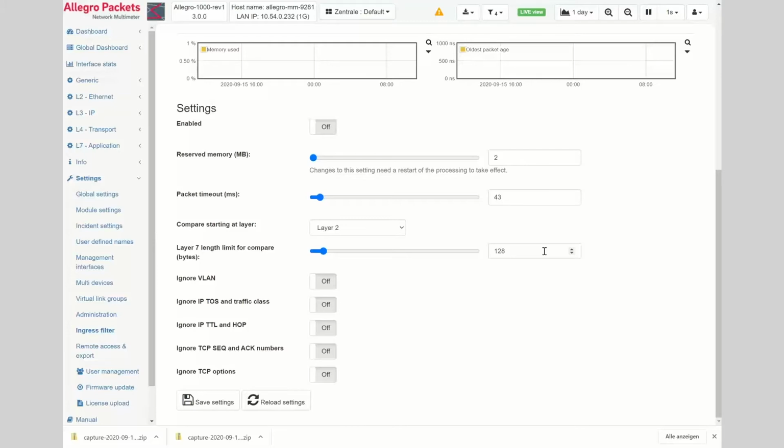Please note that the more you use, of course, the more time consuming it is. It is quite fast. So having a higher value here, you will see it in the performance stats, but it has very little effect. Then of course you can ignore specific fields if they are changed, but it's still a duplicate.